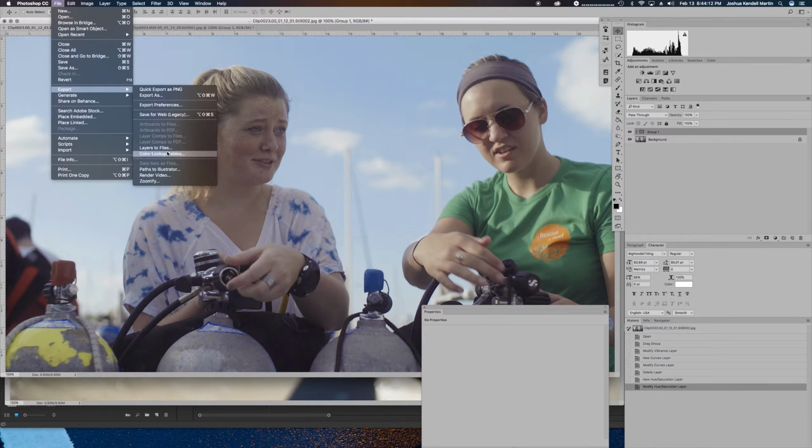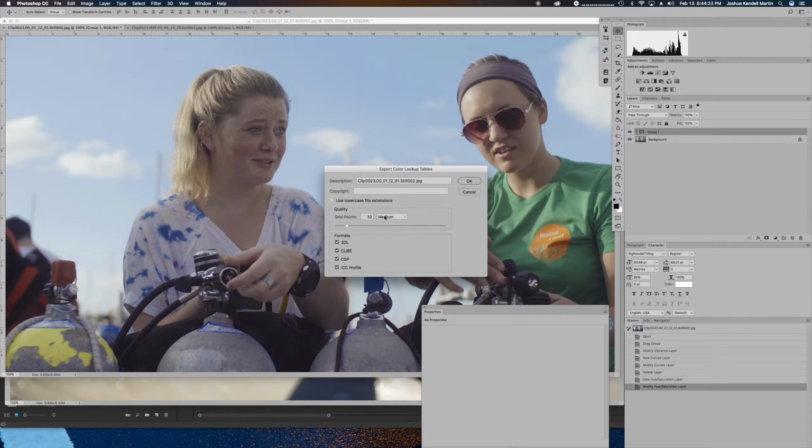And then all the way here, it's going to say Color Lookup Tables. Remember, that's what LUT stands for, Color Lookup Table. Every time I say LUT, it sounds like I'm saying some type of slur, like a really bad slur. So the different formats here, ICC profiles refer to printing.